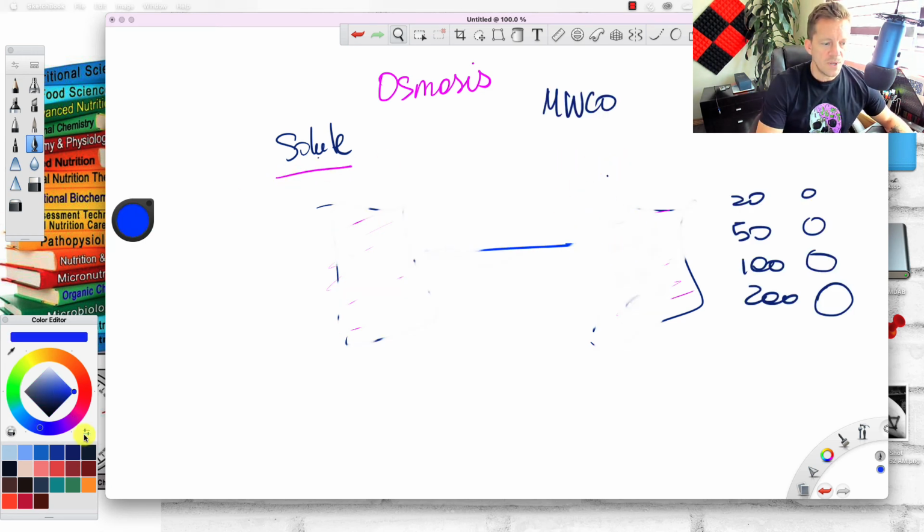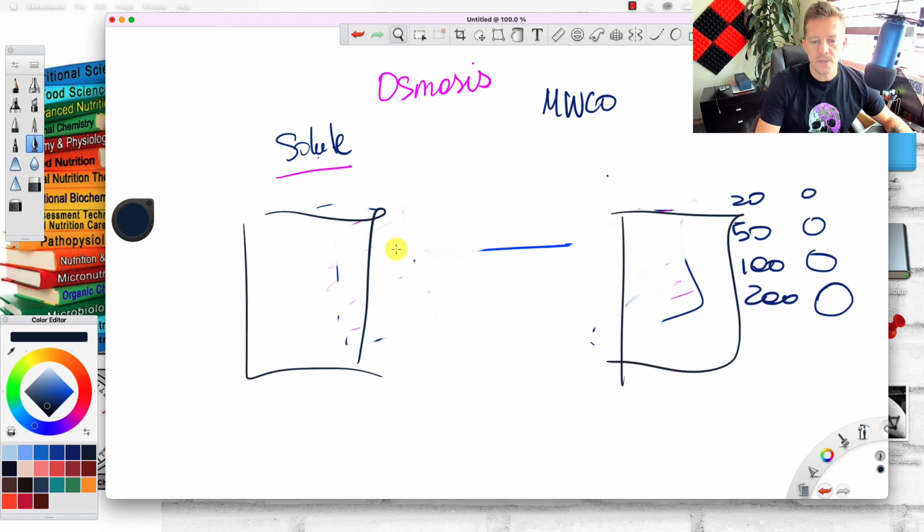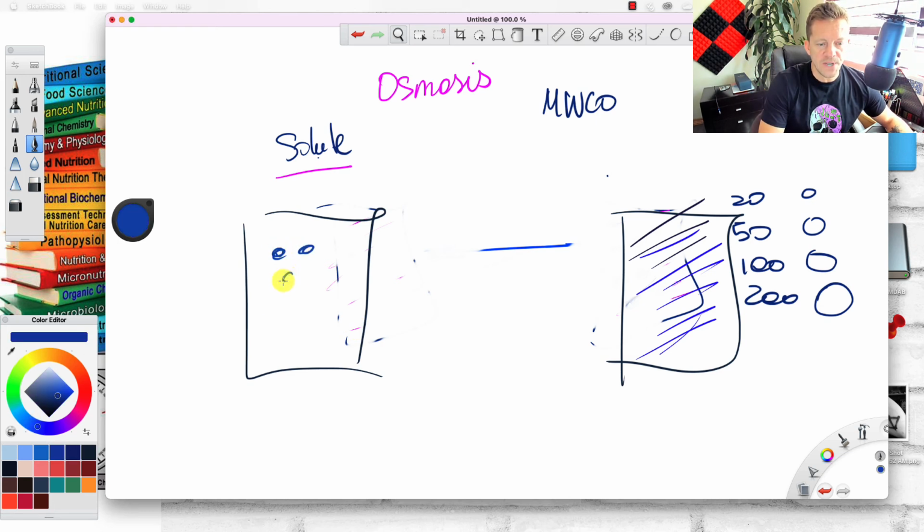So for our test, again, we're going from left to right. It's deionized water, empty, here nothing, and on this side we have solute, right? So it's the movement of solute from one area to another area. So we're moving from this to that.